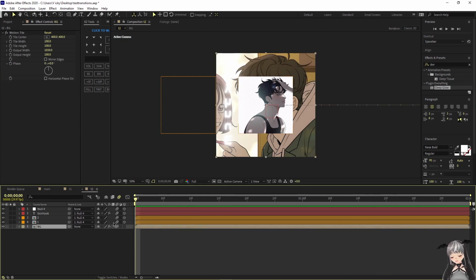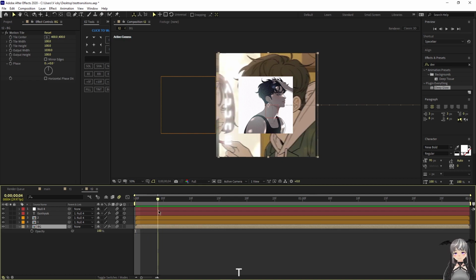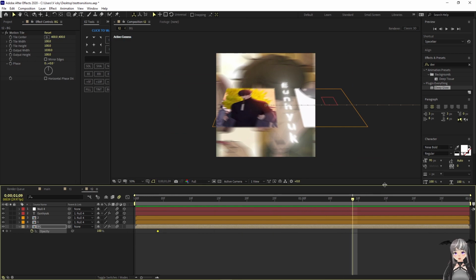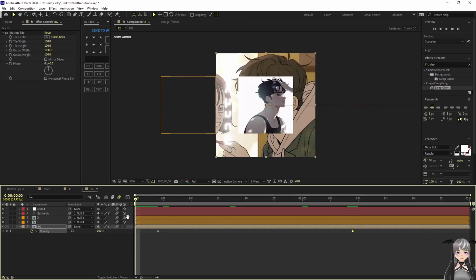Then we copy the background clip in a second, but first we press T to augment the opacity. And there where the slide starts, it should be here. We press the stopwatch on opacity. Go back there and set the opacity down to 50. Like this.